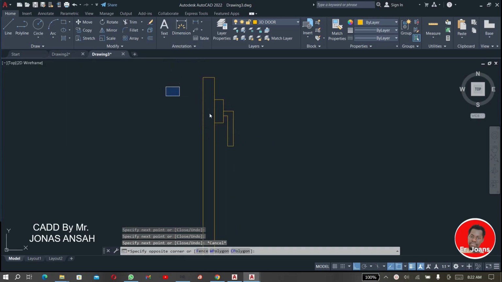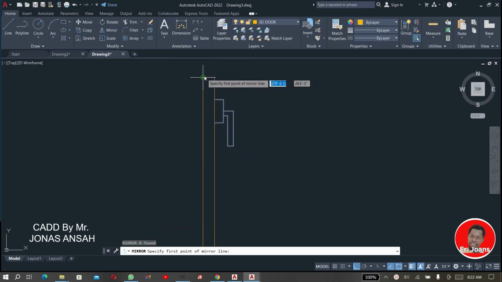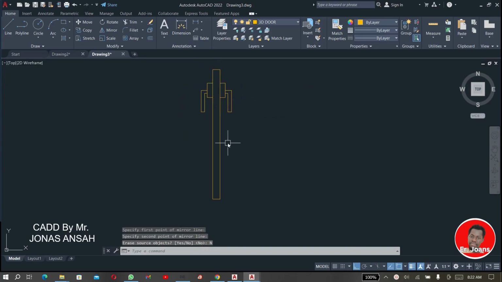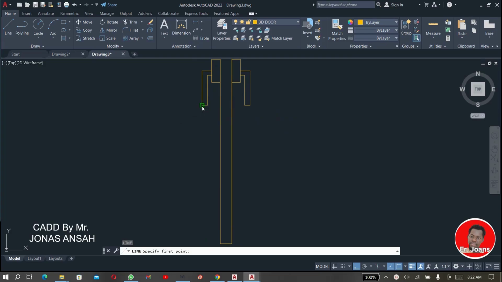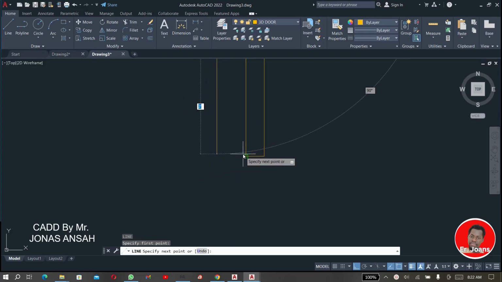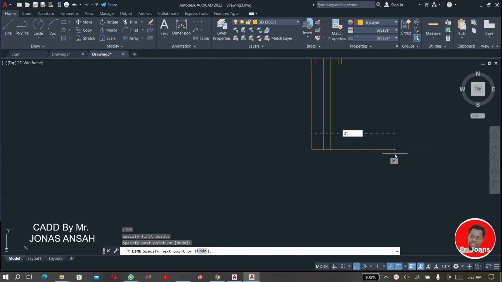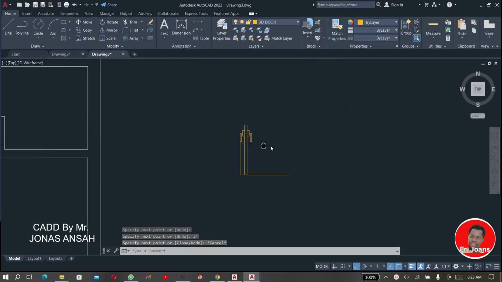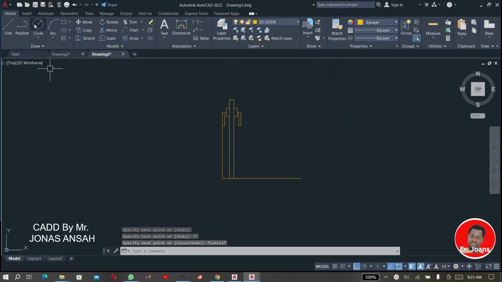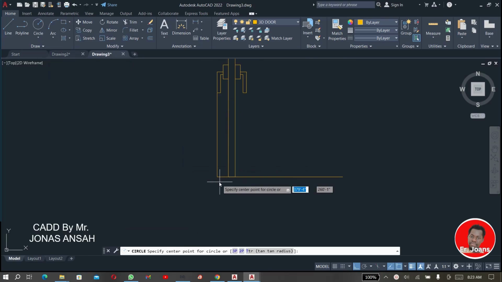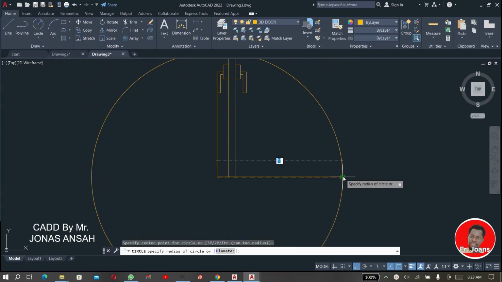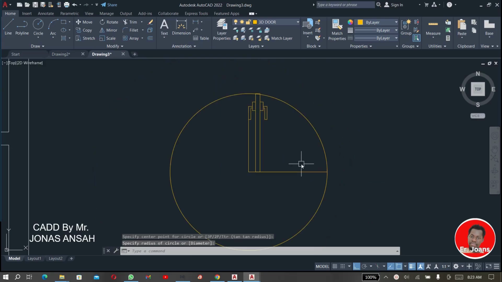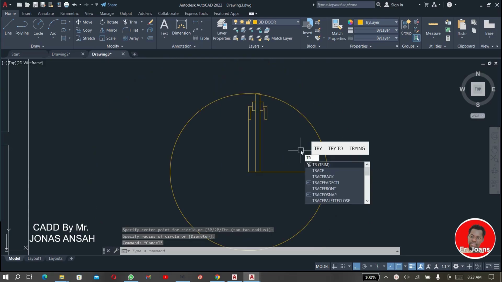Again select here, MI for mirror. Okay, make a line again, come to the end point and come to the downside here, click here and type 3 feet. Then go to circle and click endpoint to endpoint, you see 3 feet, type TR for trim.